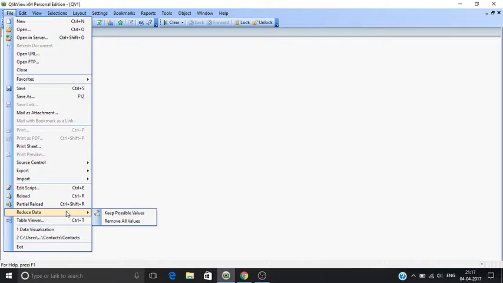Okay, right. So reduce data, this is another functionality which we'll discuss in a later class. Then table viewer, which will visualize the relation between tables. Okay, so in table viewer you can find two types of views. One is QlikView view, another one is, I can say, source view.